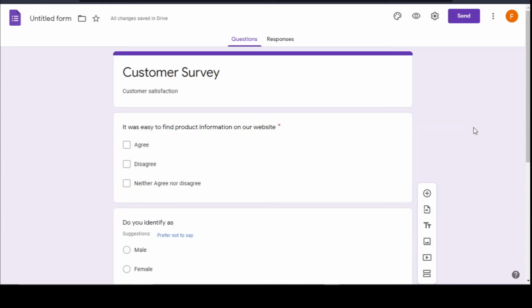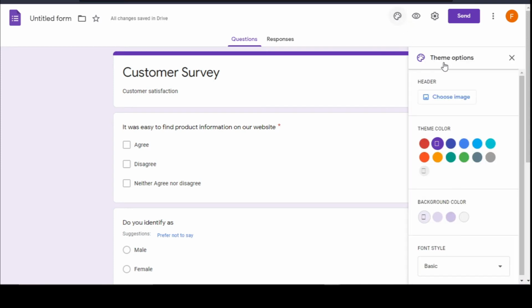Now up here we can click on customize theme. We can choose an image for header section, that is the beginning of this survey. You can also change the theme color and background color.